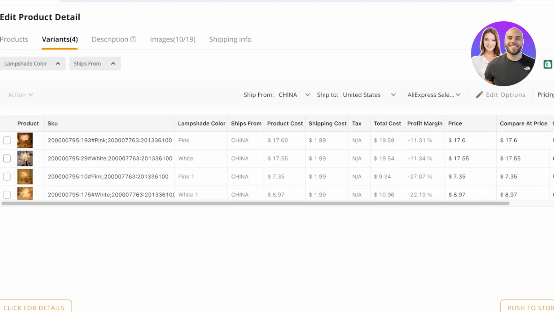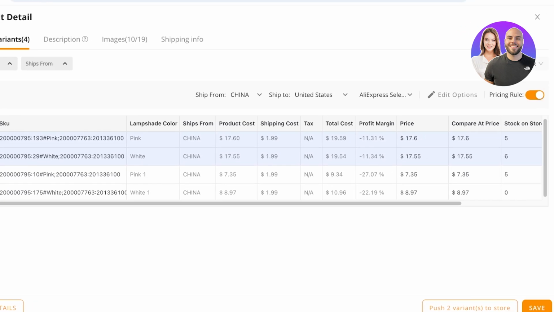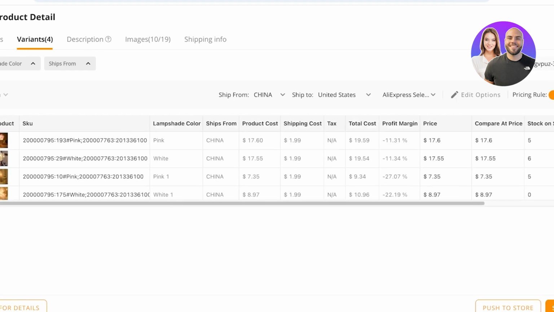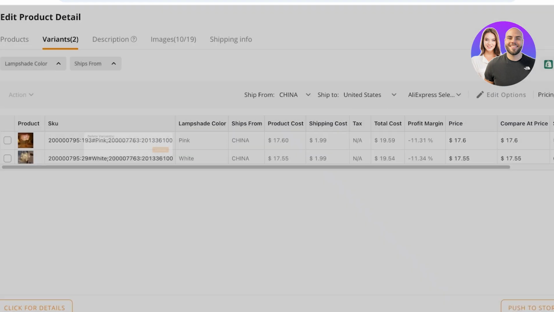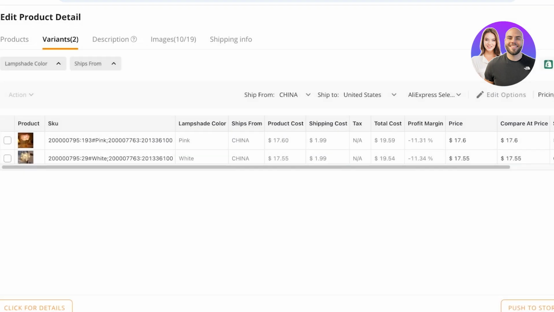Now, I don't want to sell the cheaper variants. I only want to sell these two variants. So what I can do is I can just select these two from here, and I can move on towards the next step. Now, first, I'm going to have to delete the other two. I'm going to select the other two, click on delete, click on confirm. Then I have my product cost, my shipping cost, my total cost, and then the price. So then we have the compare at price as well.